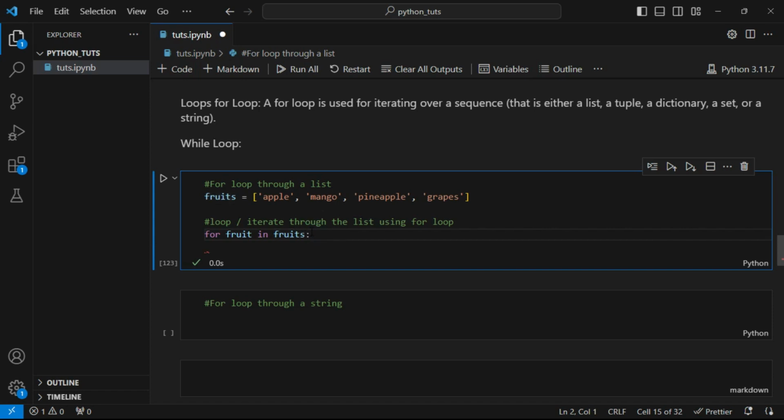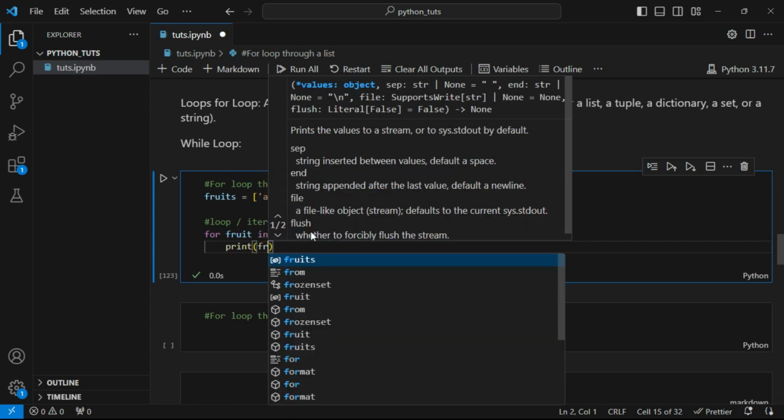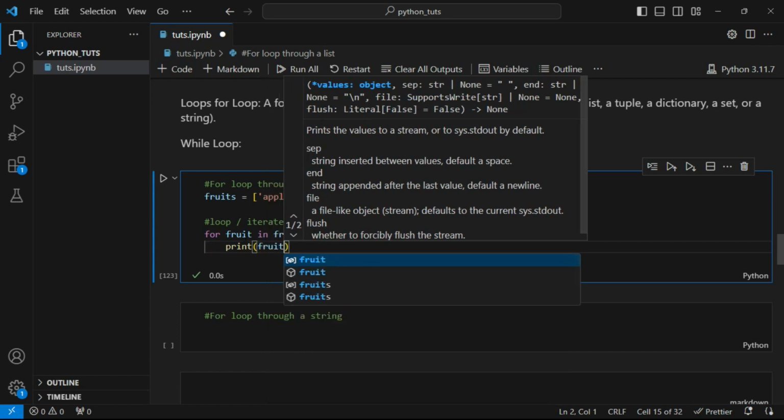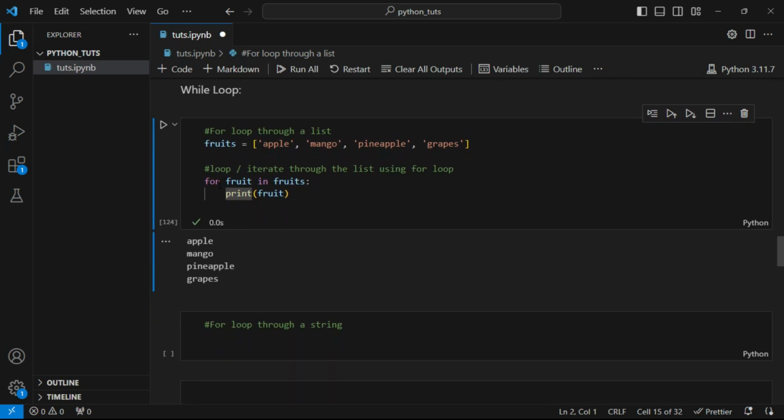what do we want to do? We want to print fruit. All right, so let's run this and see the output. You see that the for loop will iterate over the list stored in the variable fruits and list them one after the other. So this is how we can loop through lists and output the items in this manner.